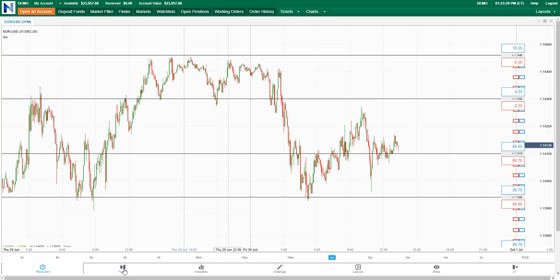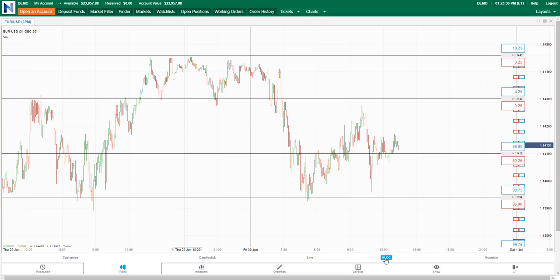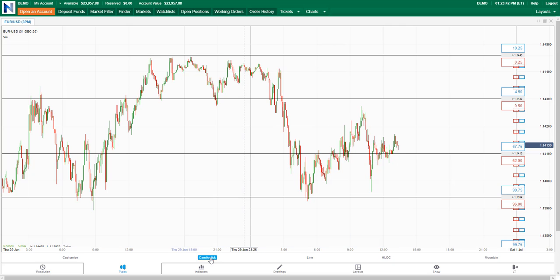Next to the resolution are the types. You can choose from candlestick, line, high-low open close, also known as a bar chart. You can change it to mountain view. We'll go back to candlestick. All of these charts are also fully customizable.